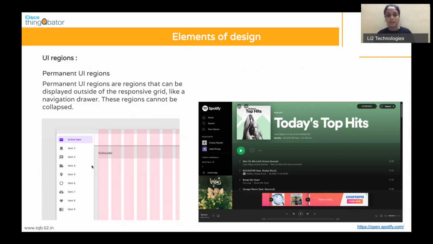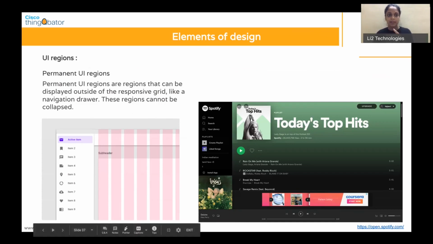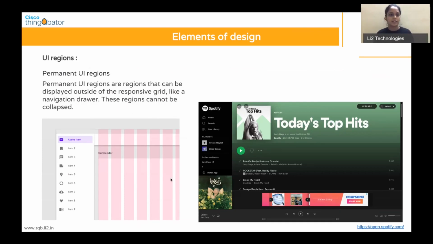You see a similar way of using this in Spotify. They've used this area as a permanent UI region which is not going to move no matter what, but all the content in this region is adjusted according to the size of the device. These are permanent UI regions.